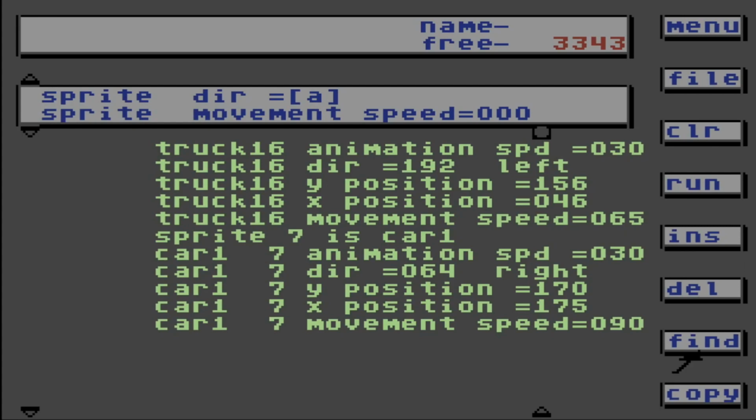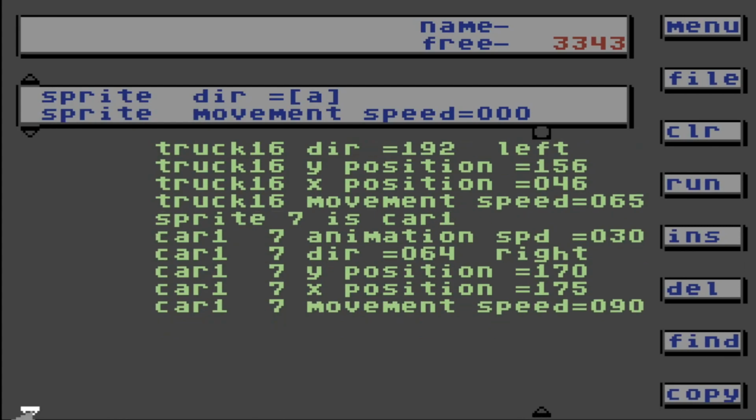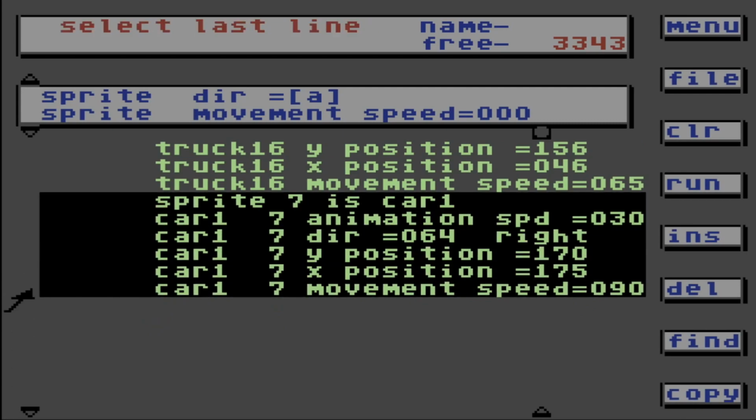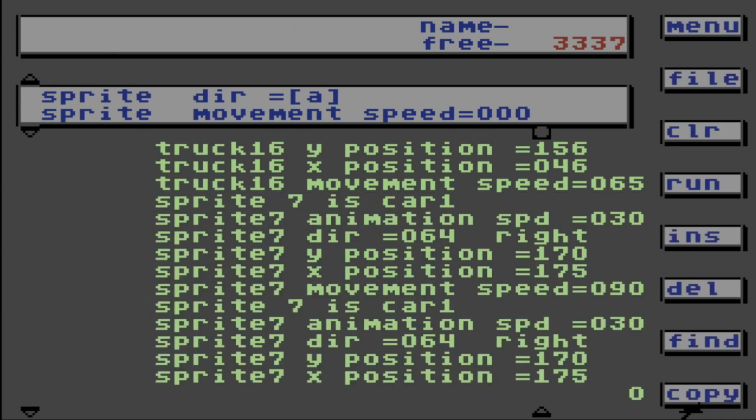We're allowed to have 8 sprites on here, so I might as well put one more car in here. I'll move this down here, and I'm going to copy. I'm going to select all these Sprite 7s here, and copy, select it, press the button, and there we go.